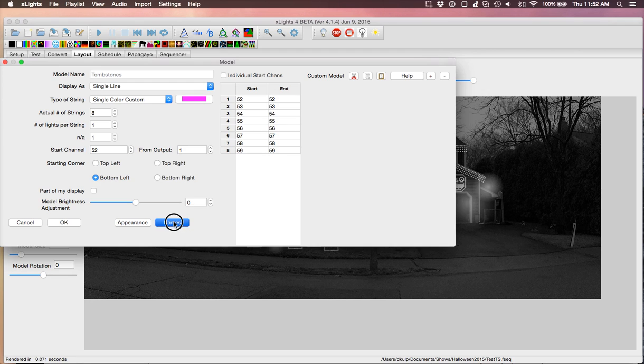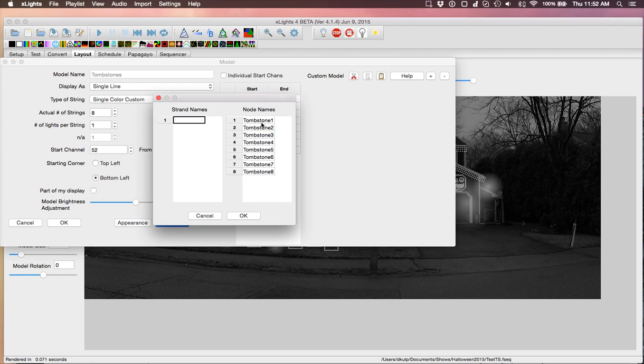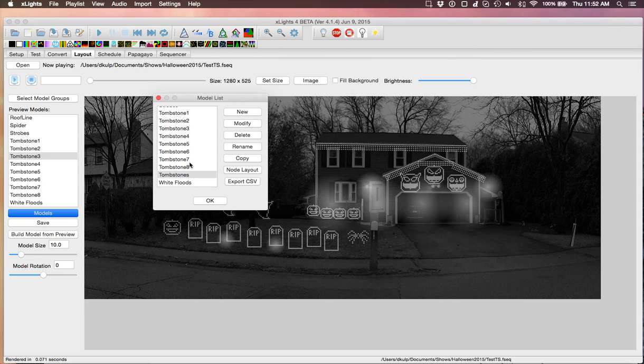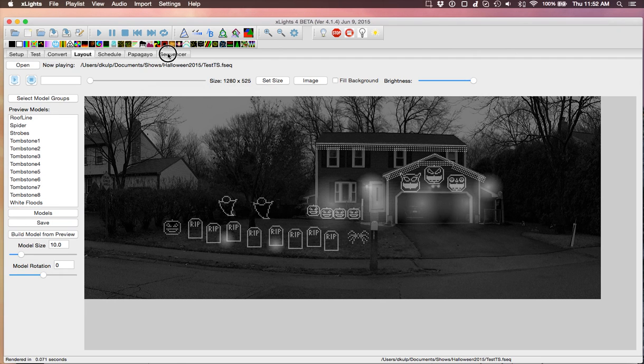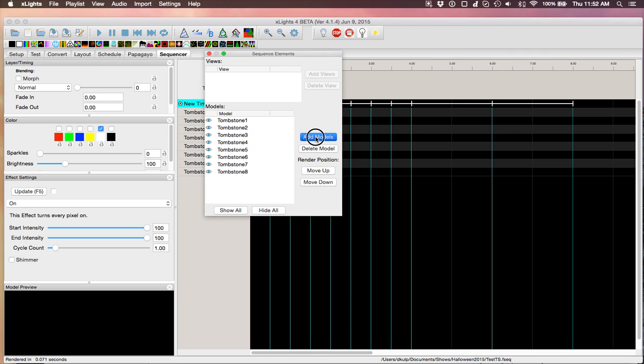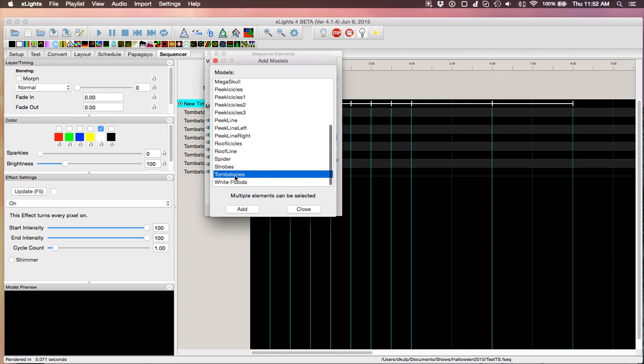And then I actually went through and named each one: Tombstone 1, Tombstone 2, Tombstone 3. I'll show you the importance of that for a minute, but this allows us to sequence things in a little bit different manner. So I have that model. If I go back to my sequence, I can bring up the display elements. Oops, other window. And we'll add the tombstones in.